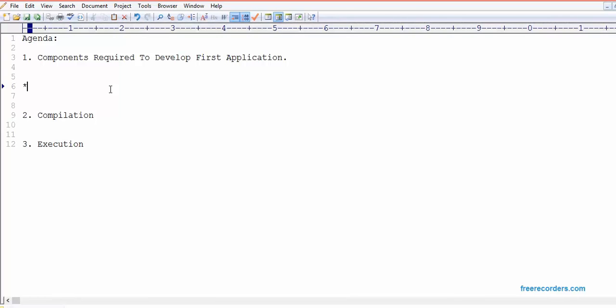For developing any first application, developing the application means writing the code, so we can call it source code. To write your source code, you need an editor. An editor can be Notepad, Notepad++, EditPlus, and so on. You can use any type of editor for writing your Java program.